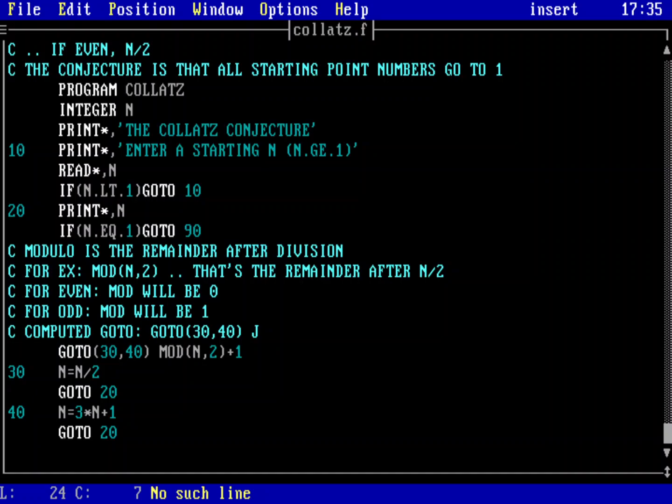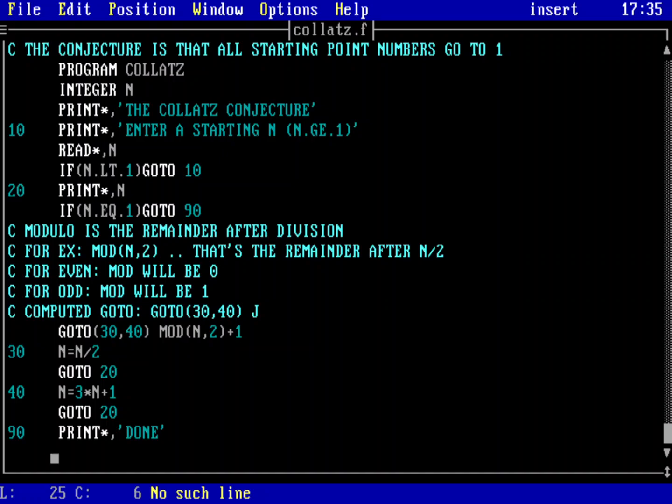And so now that we've done that, let's actually do our line 90, and we'll put that here at the end, 90. And for that, it's going to be done. We'll just say print star done. Return back to the operating system, ending our program. And so that is how you would demonstrate using a computed GOTO. It is kind of wild, but let's go ahead and actually run the program.